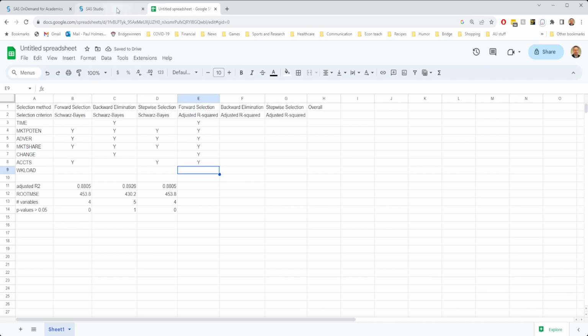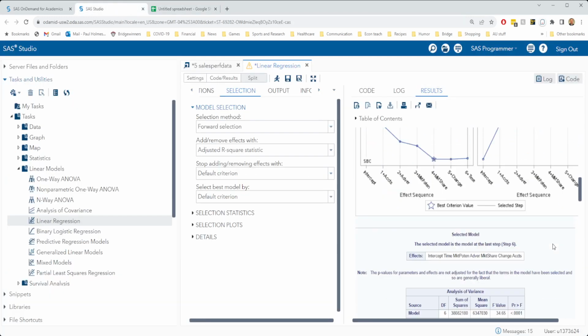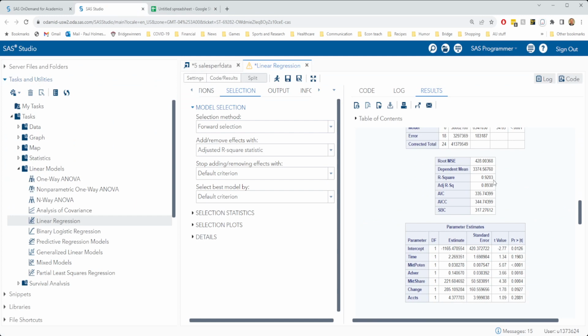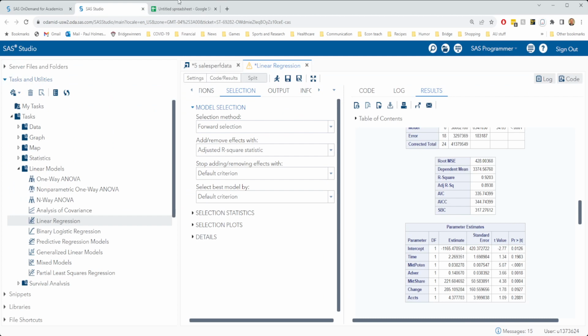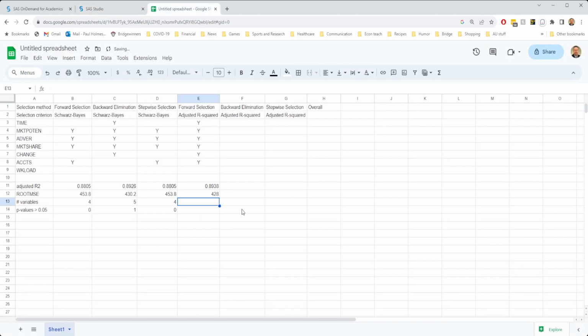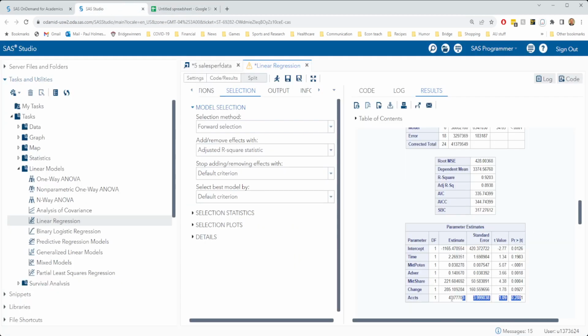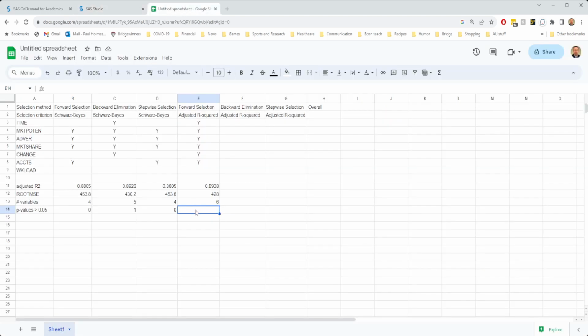Okay, this is the 3rd model that we're going to actually want to compare, so let's get our model fit statistics here. Our adjusted R squared, 89.38%, 0.8938. Root mean squared error is 428.0. Number of variables is 6. Are any of them insignificant? Accounts is insignificant at the 5% level. Oh crap, so is change, so is time. I'm already not liking this model. We got 3 variables that are not significant.